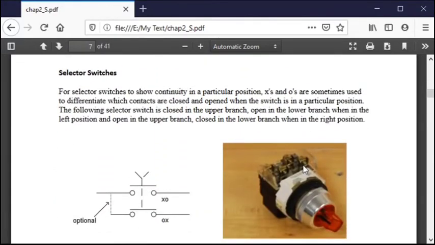Now there are other devices that we saw besides relays, and one of them is a selector switch. And this is a picture of a selector switch. It's a 2-position selector switch. You can either go in this position or you can flip it over in the other position. Now this would be the symbology for us for a selector switch.